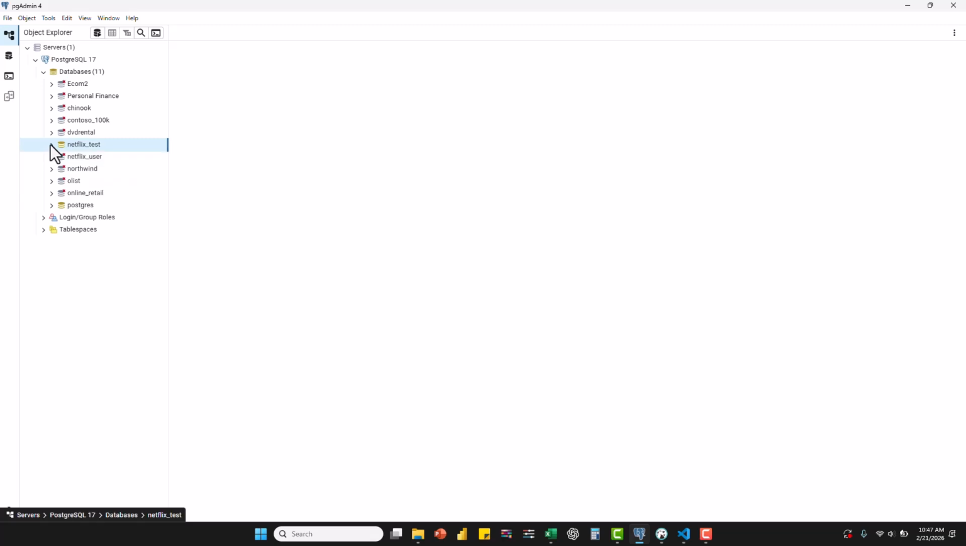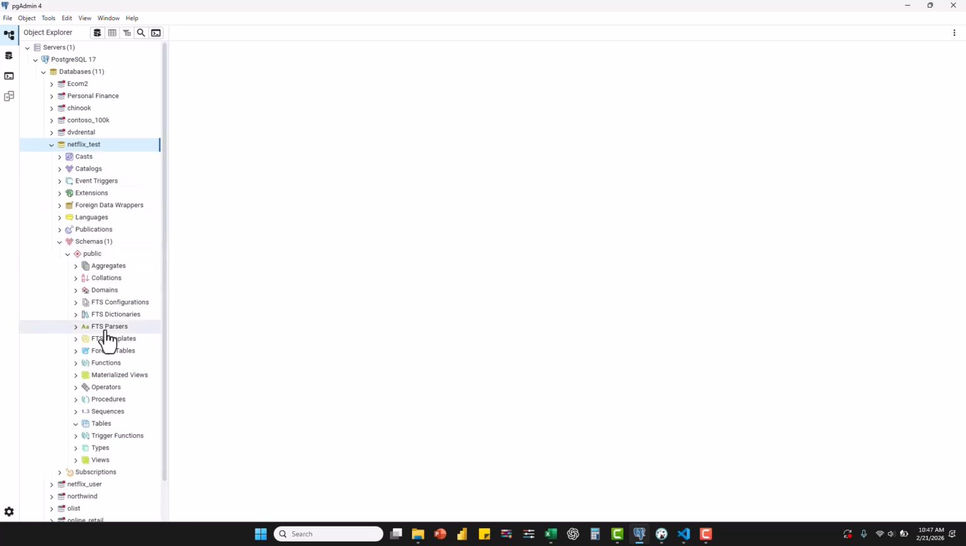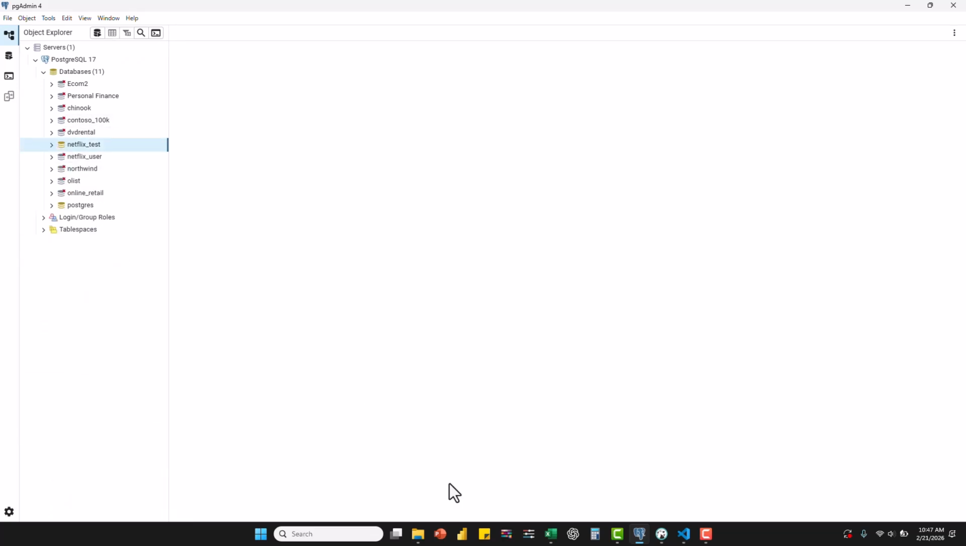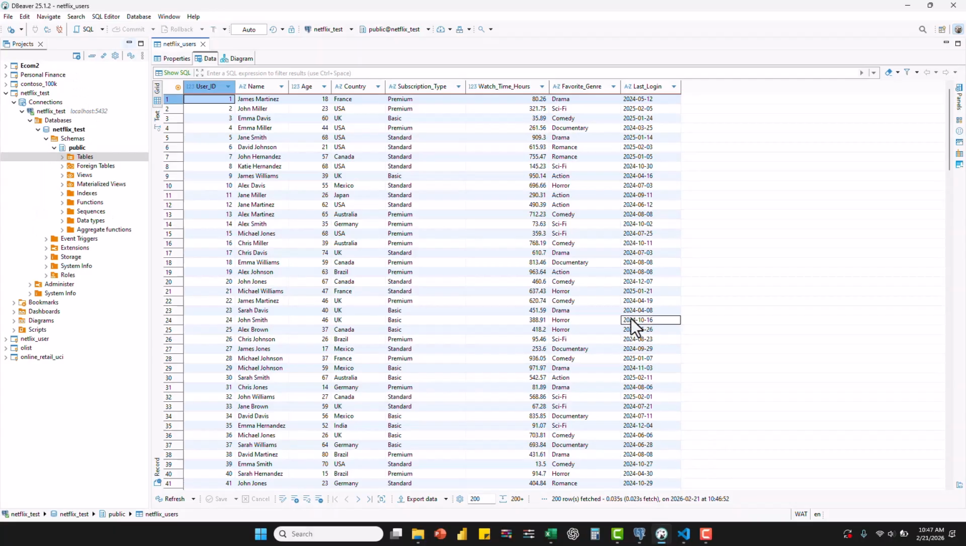Click on Netflix test, on schema, then table. Right now it's not showing anything because you have to refresh it. So let's refresh. As you can see, now it's showing our table in this Netflix database here. We have been able to create our database and also bring in our CSV file with the aid of this DBeaver. Let's proceed to connecting to our database from VS Code here.